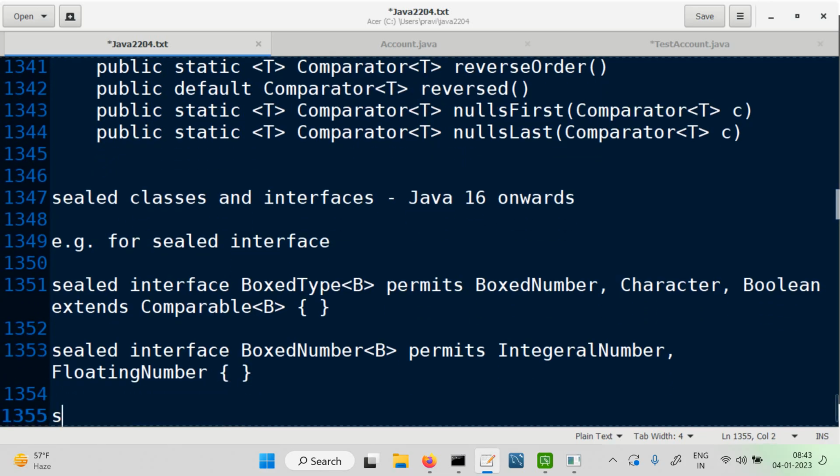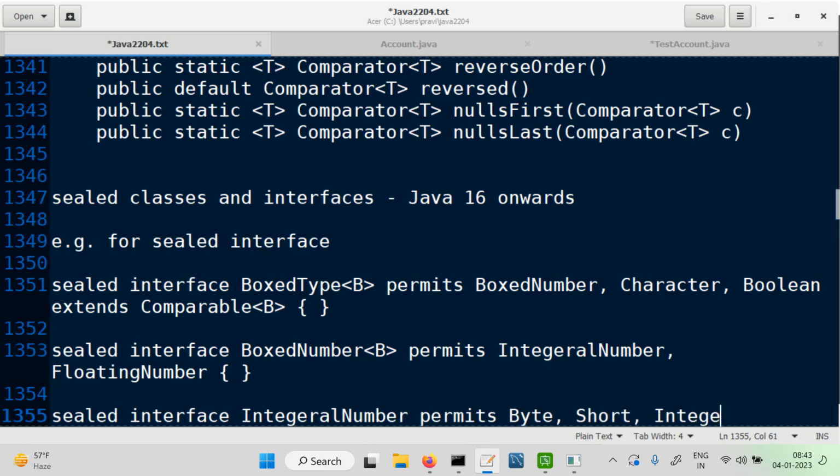Okay, and then we have the sealed interface. So we have the two subtypes, called integral number, and it will say it permits. What does it permit? Byte, short, integer, and long.